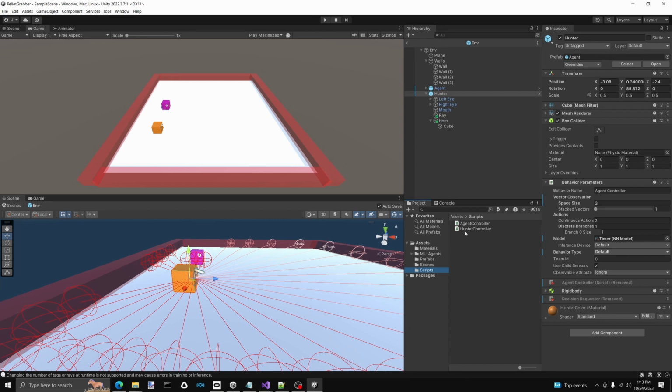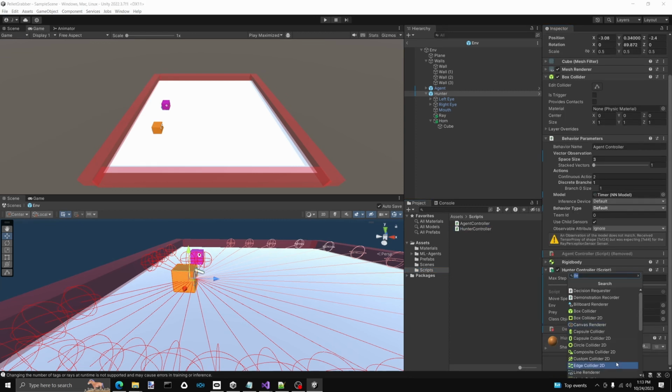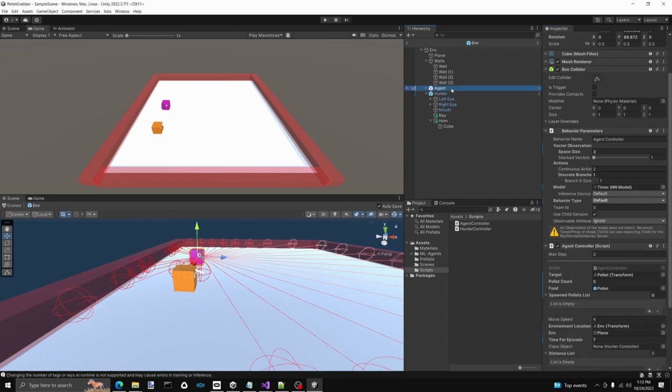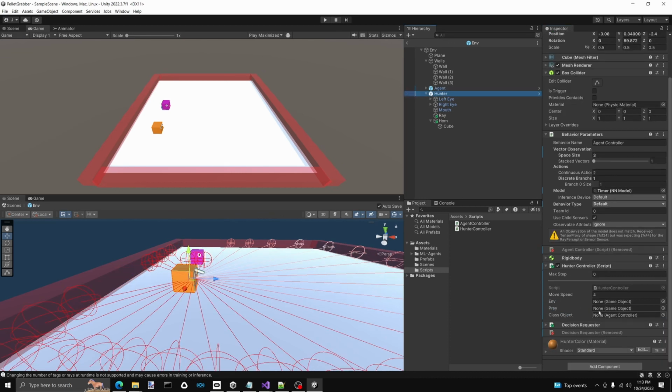So we'll go to scripts. We'll add our hunter script. Of all these, add a decision requester. And now we should be able to add this, right? Yep, there we go. We'll change this to 45 seconds, because if we go too fast, obviously it's just going to run out of time. Go back here. For this object, we're going to pass in the agent.